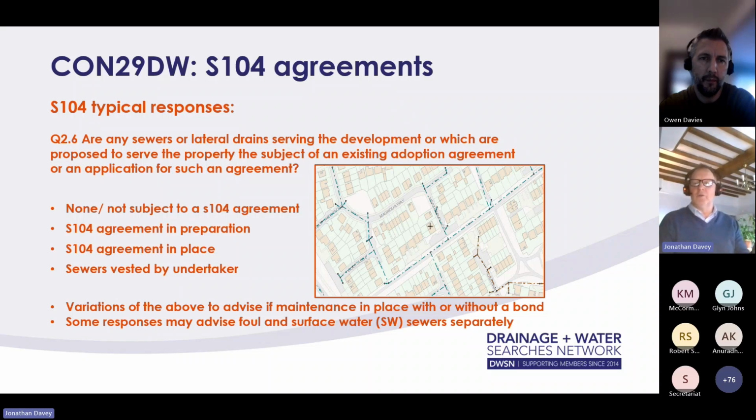So our Con29 will advise if the property that's being searched upon is covered by a S104 agreement. The response to question 2.6 will advise perhaps whether a bond was paid by the developer or if it's in maintenance period. And just to repeat, that bond is intended to cover any costs that the water company might have if they didn't complete it to an agreed standard. So it's just a kind of insurance policy, really.